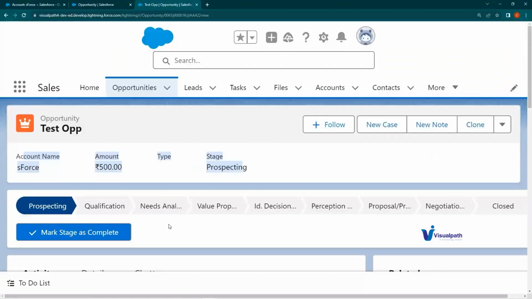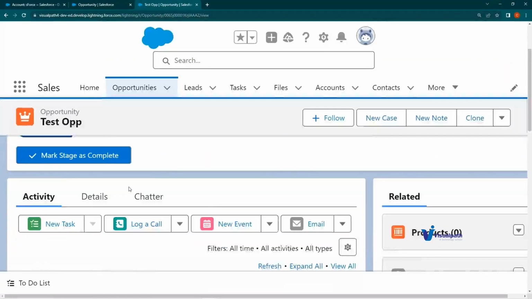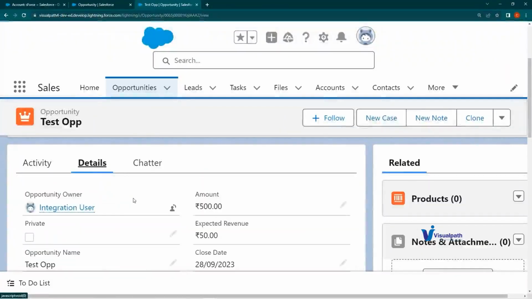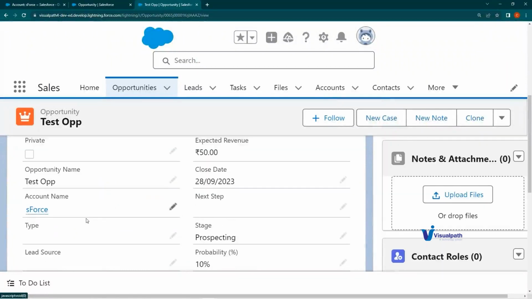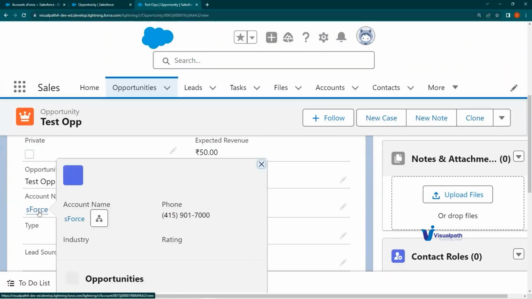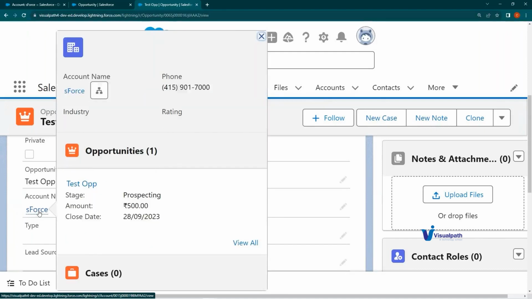So if you go to this record detail, and inside that record detail you hover over the lookup, this one, Sports, you see this account name, phone, industry, rating. So this also is controlled by the compact layout, and related list opportunities and cases are coming.